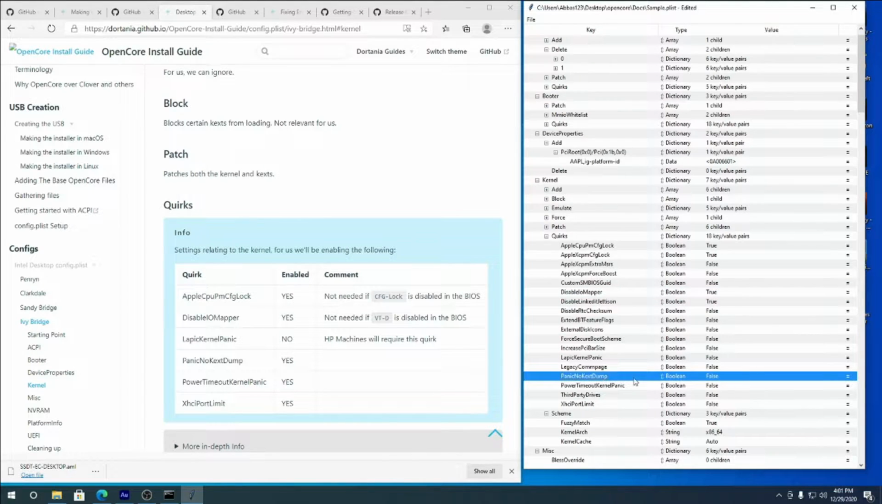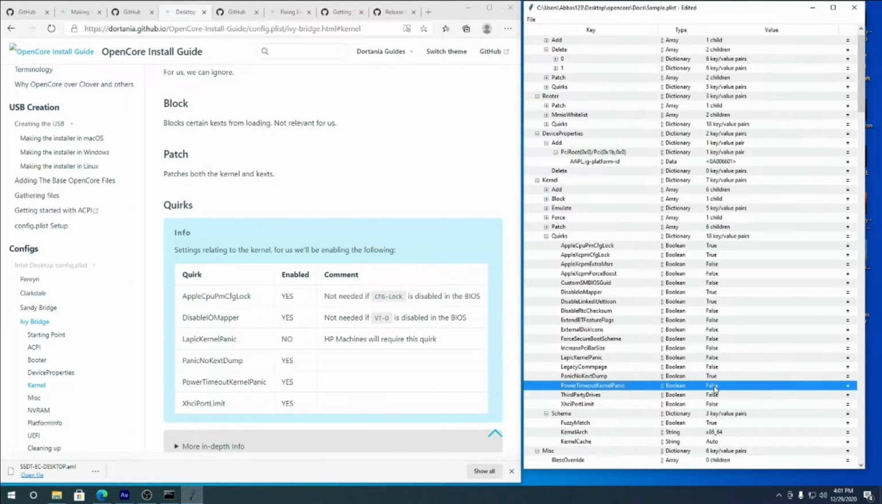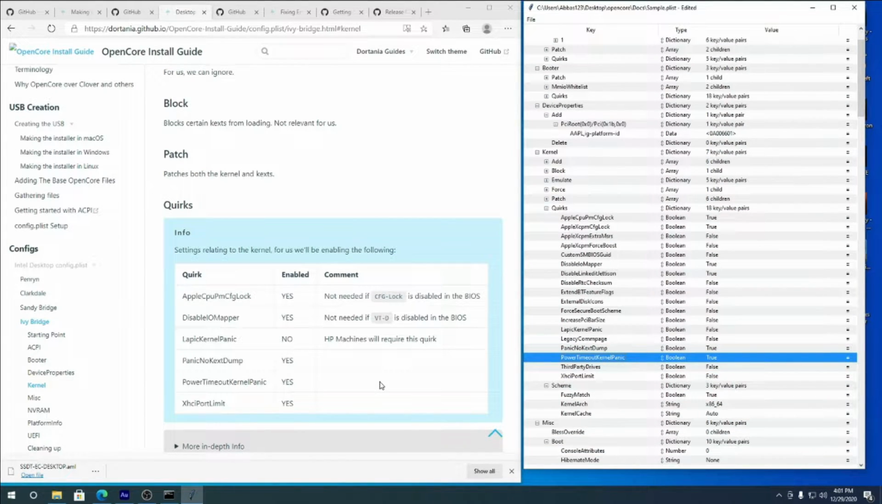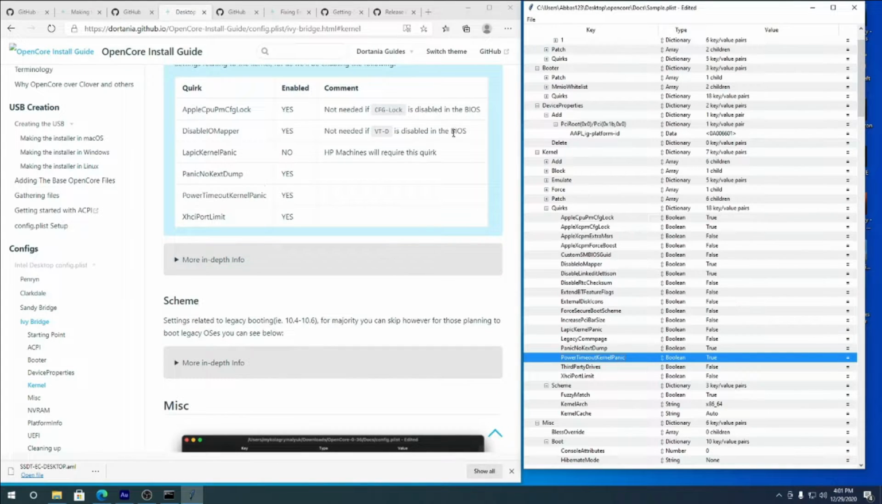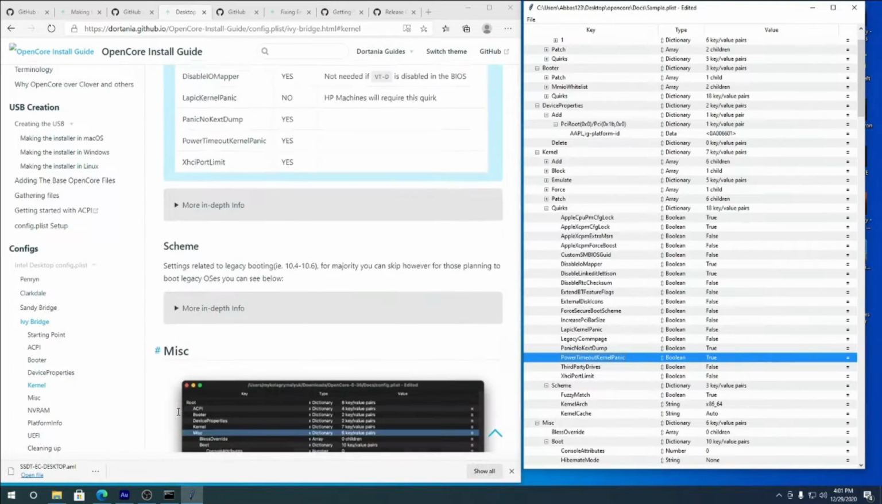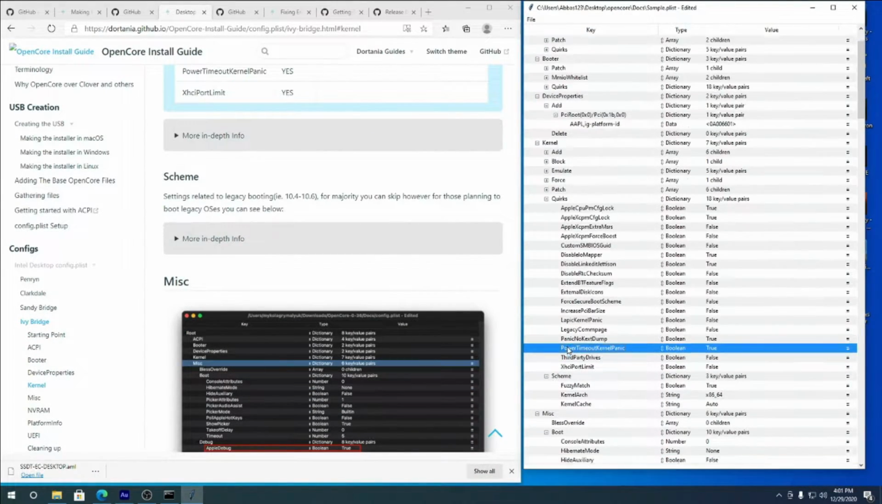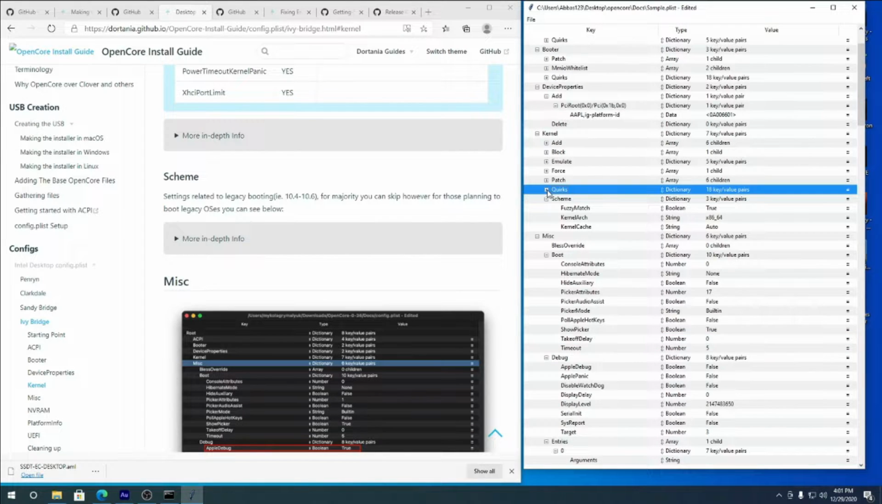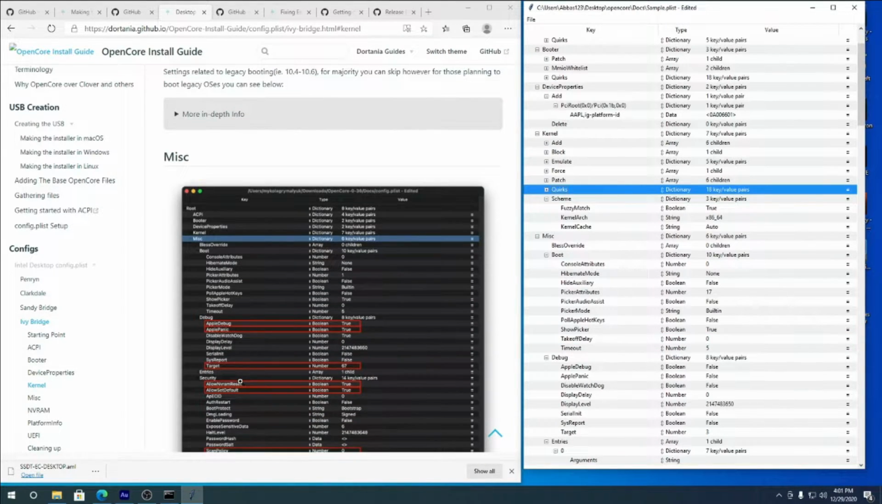Then PanicNoKextDump should be true. PowerTimeoutKernelPanic should be true. This all should be true. And if you have, let's say, an HP desktop, just make sure your LapicKernelPanic is no. Let me check if my recording is there. Yes, my recording is there. So this is for the kernel quirks.